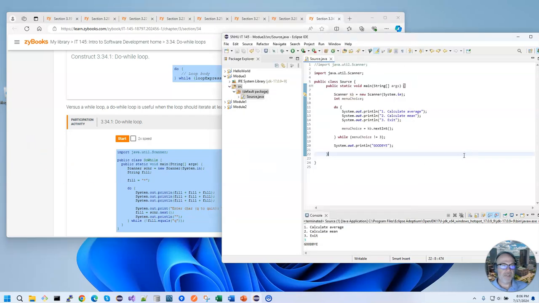Okay, so those are the different types of loops in Java. Make sure you're familiar with when to use them, how to use them, and I'll talk to you next time.